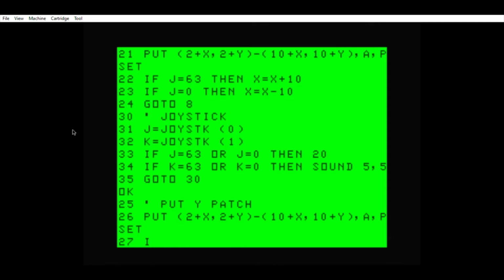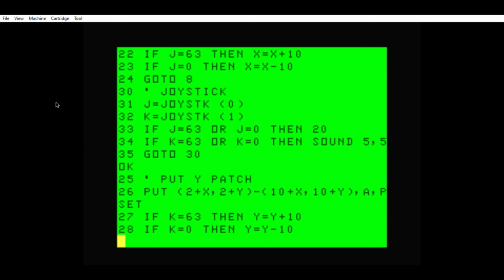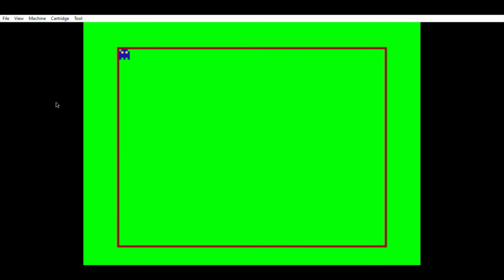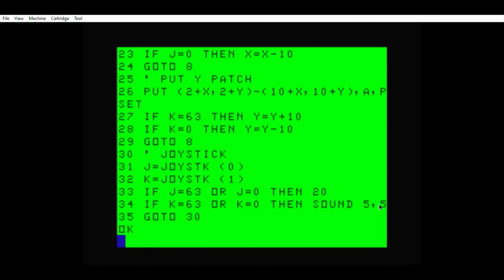And then we're going to simply put: if K equals 63, then Y equals Y plus 10. Line 28 is if K equals 0, then Y equals Y minus 10. So it's the same thing here. 29 is going to go to 8, back to the graphic. And so now we should be able to move this guy anywhere, except we still have that sound. I left that there as a placeholder.